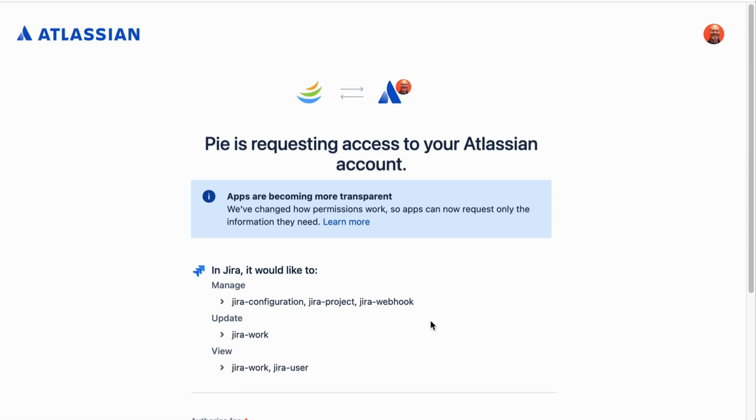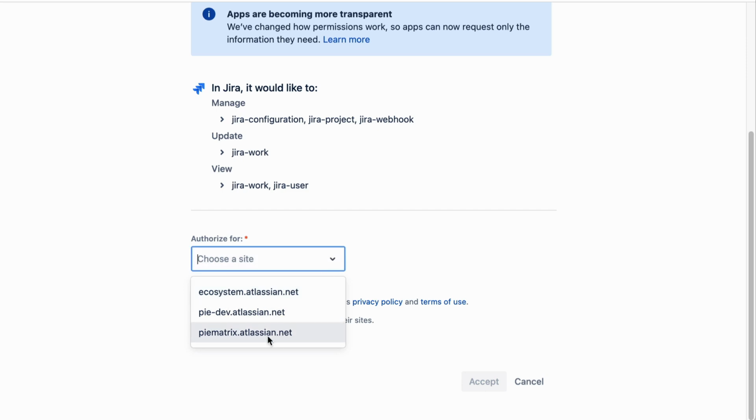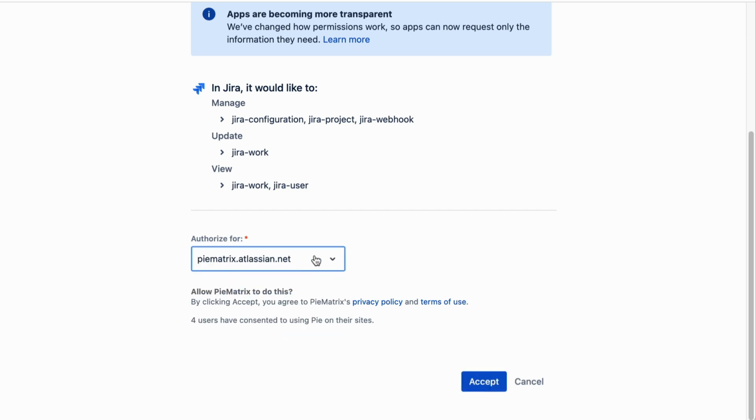Now we have this authorization page. Because I belong to multiple sites, I have to choose which site I want to use, but if you only have one site, you won't get this drop down. Then just click on Accept.